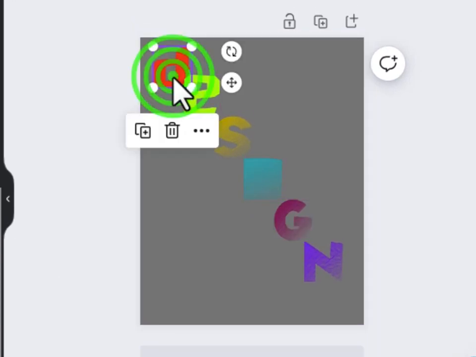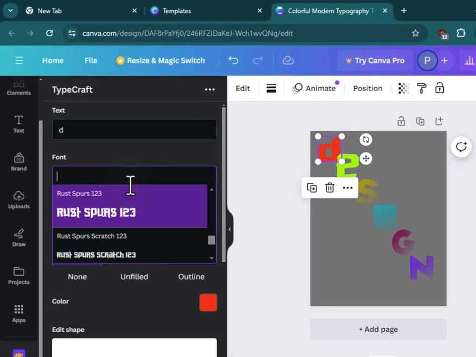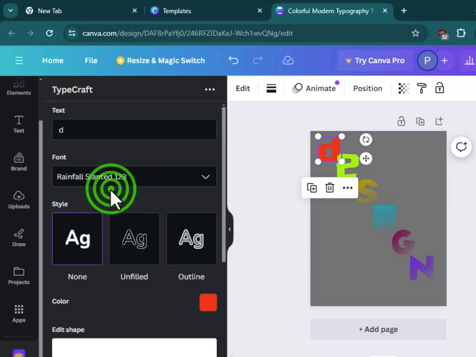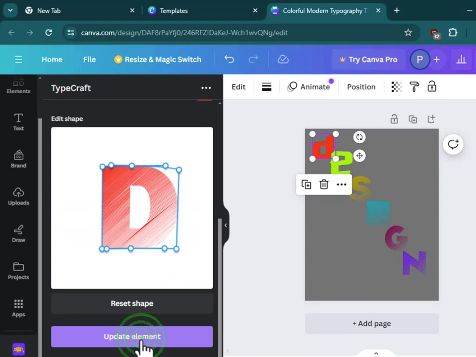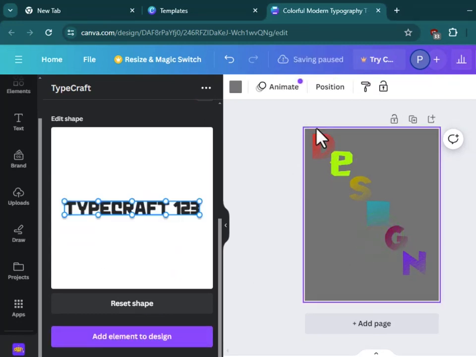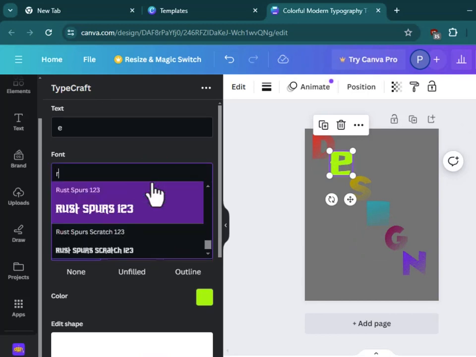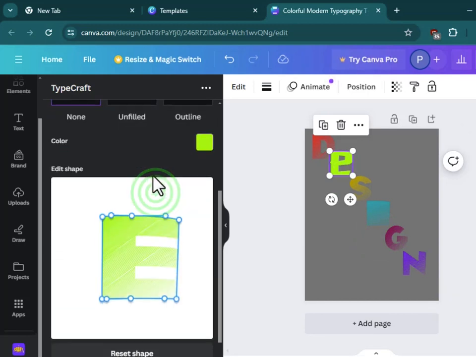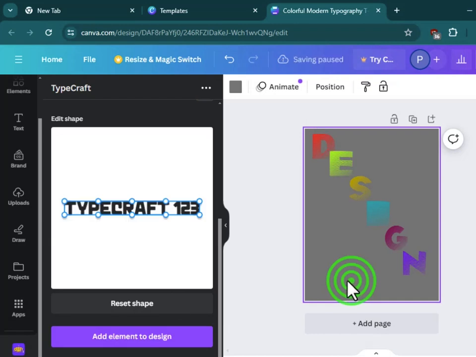So again, you can always come back with this selected, come to font and change the font type to the one I want. That looks good. And then I'll click update element, and there we go. You can see it's changed. So let's do the same for this one. There we go. Size that a little bit. Update element, and there we have it.